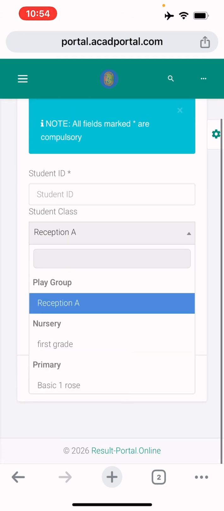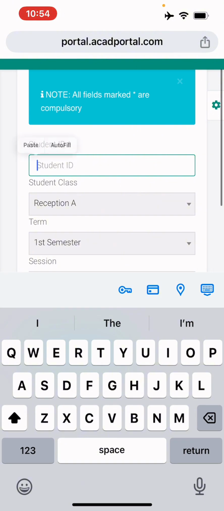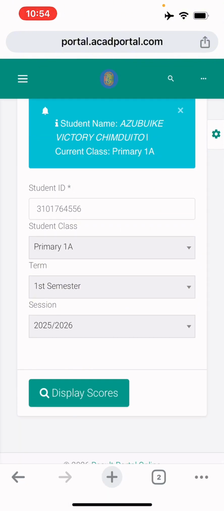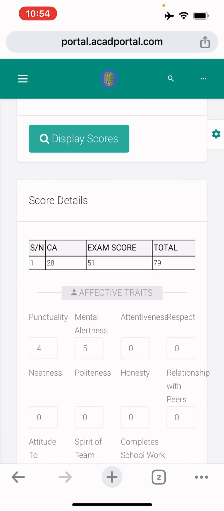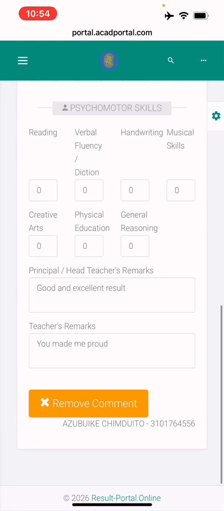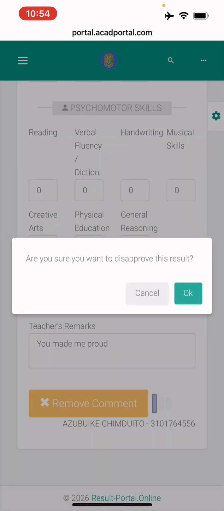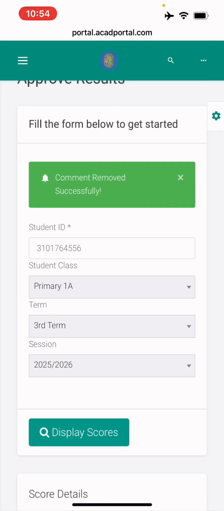Put that child's ID you want to disapprove their result. Put the ID, system brings it out, select the term, display. So if you display, you see that the comments are there. It will ask you to remove the comments. Click on remove comment. Comment removed successfully. That means this result has been disapproved. So you can edit that child's result, and once you are done editing it, then you can approve it again, and the child will start viewing the result.